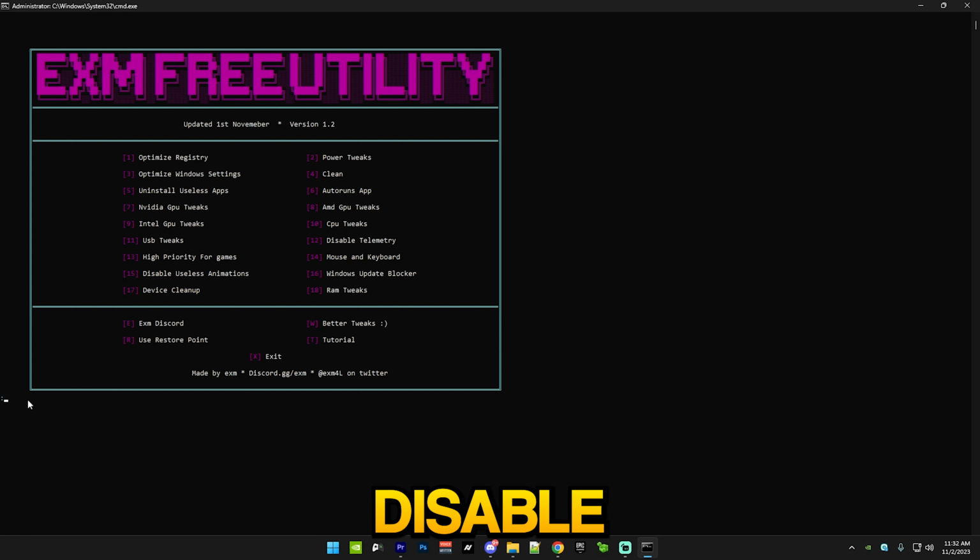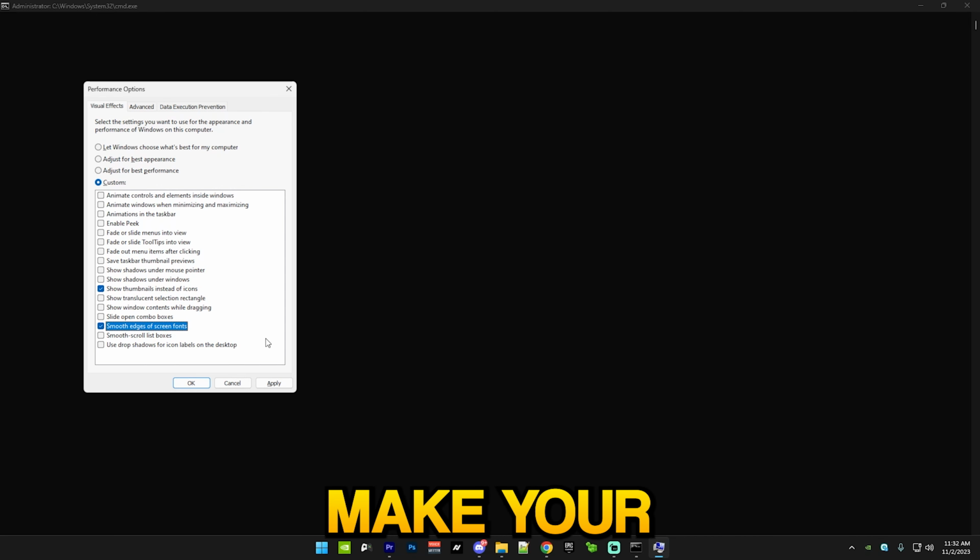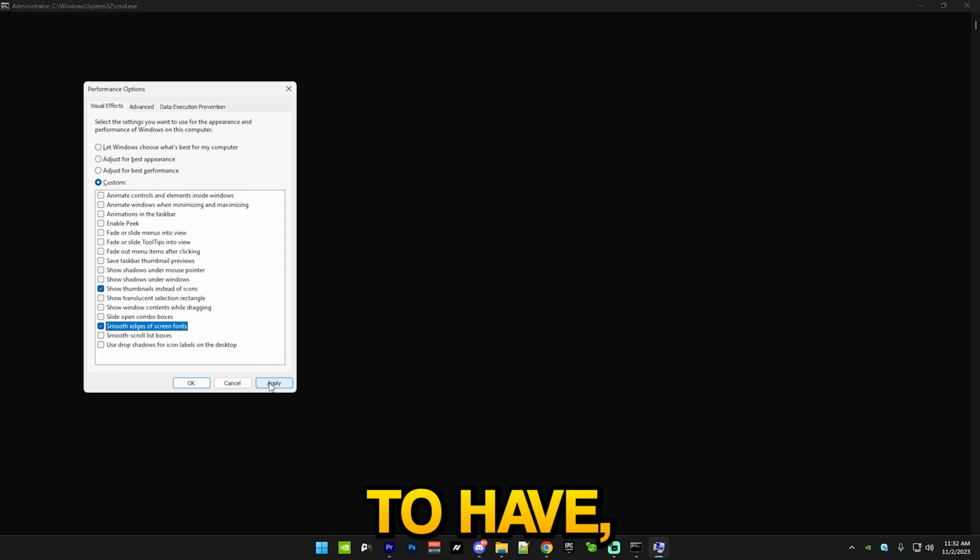So after that we have disable useless animations. So you just press 15 and copy my settings in this. So here just press on adjust for best performance and then custom. And make sure to select smooth edges on screen fonts and show thumbnails instead of icons. Both of these aren't really necessary, but they just make your Windows experience better. And the smooth edges on screen fonts, you know, it's just a nice thing to have, even if it may very slightly decrease performance. But yeah, just press apply.